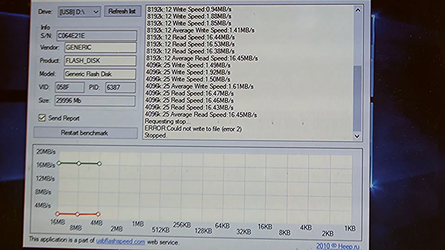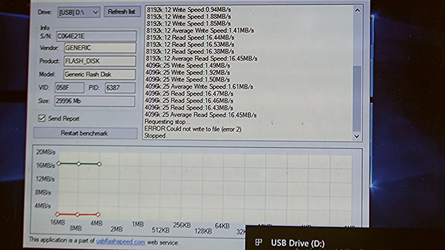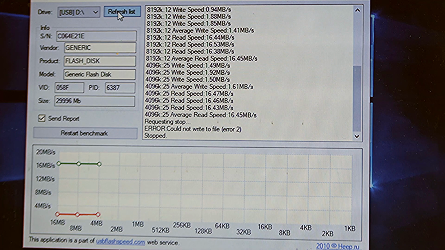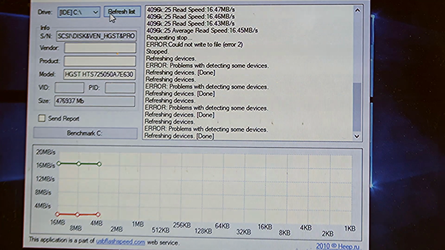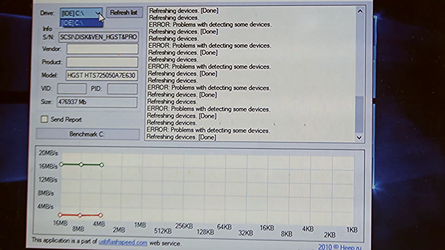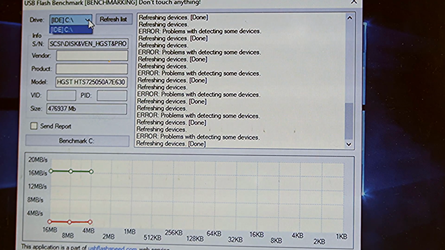Let's put the Samsung back in. Let's hope I'm able to pick it this time around. Refresh. Still. Let me see if I can find a different app that will be able to pick the Samsung.